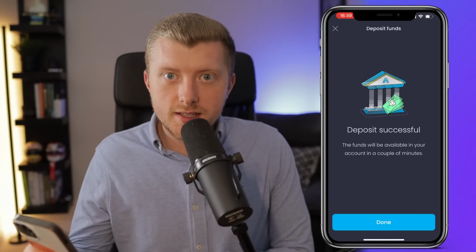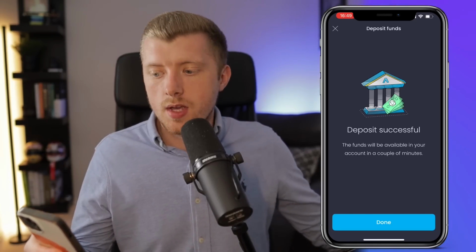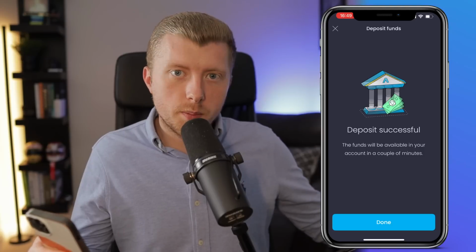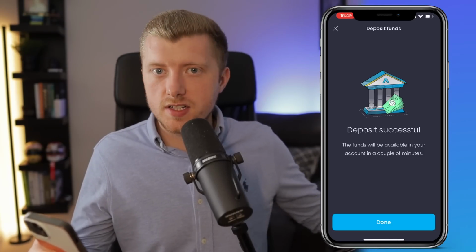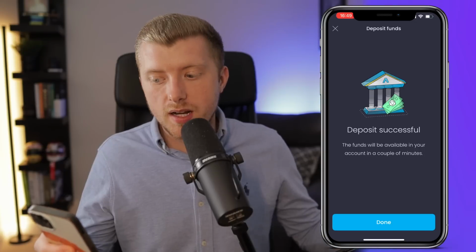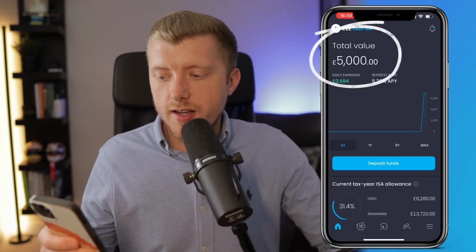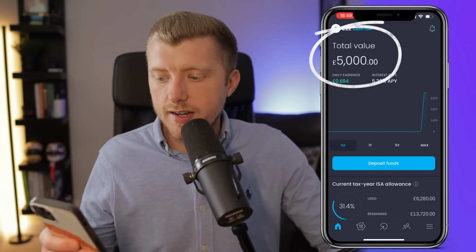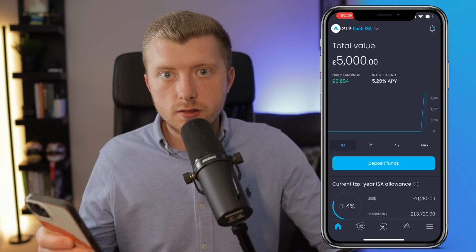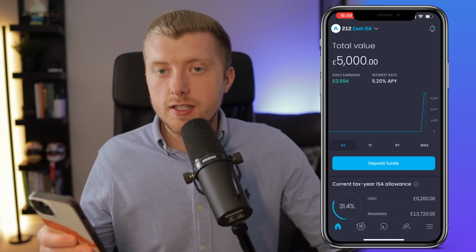Now that deposit has been successful, and the reason why I've moved such a chunk of money over to Trading212 is that I only actually get about 4.1% in interest in the current savings account which I use. And no doubt I'll continue to top this account up until I max out that ISA allowance, hopefully this year. Now if I click done, you'll be able to see that £5,000 in total value is sat in my account, which is earning a rate of interest of 5.2% APY, for daily earnings of just under 70 pence.